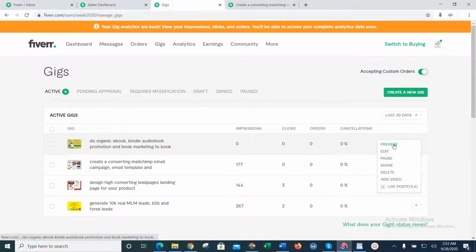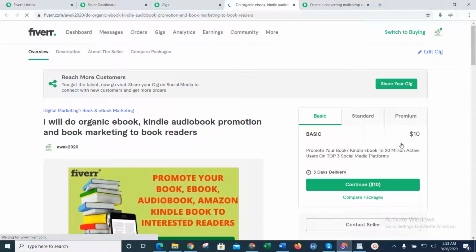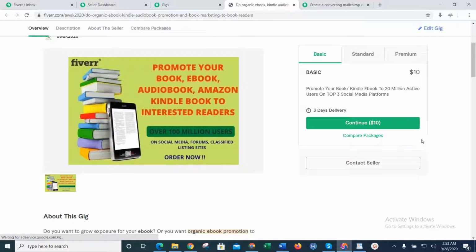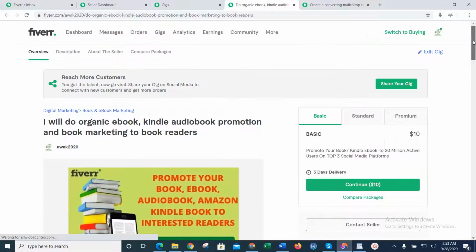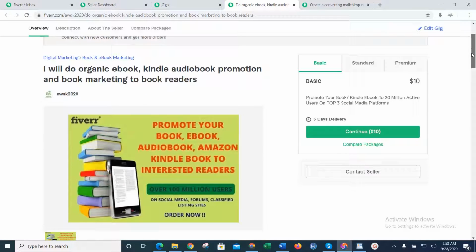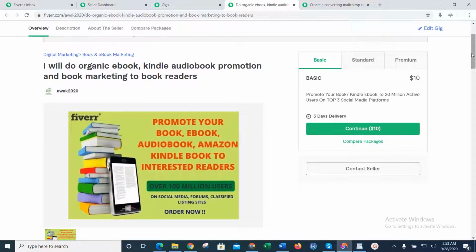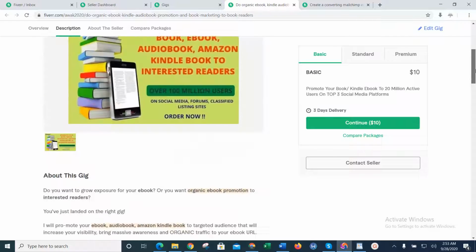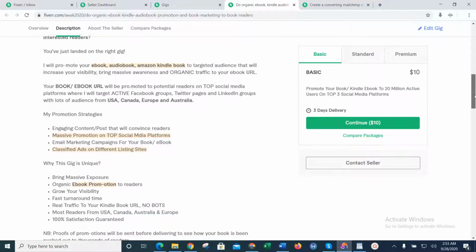So once you create your gig, make sure you don't open your gig directly. You can just preview it for the first time. Don't open it, you can just preview. So to check how your gig looks like. So these are gig. Organic ebook, Kindle book, Kindle audio book, promotion market. So this is how your gig looks like.